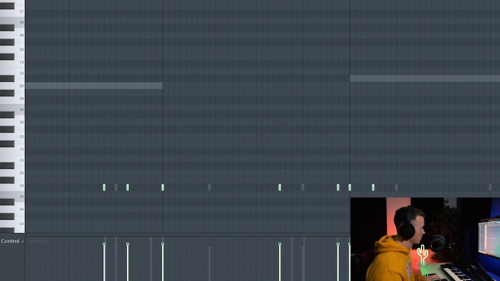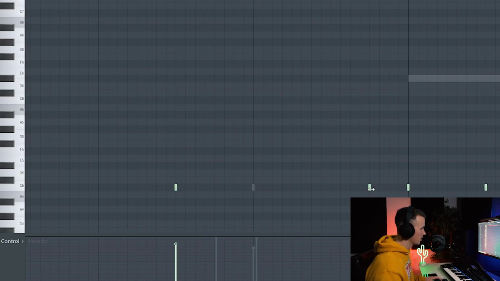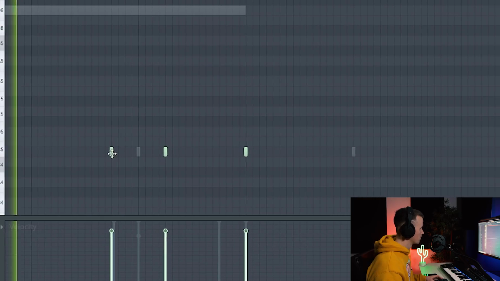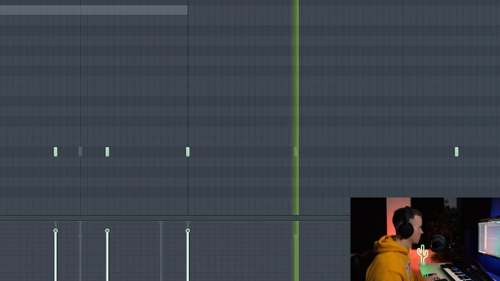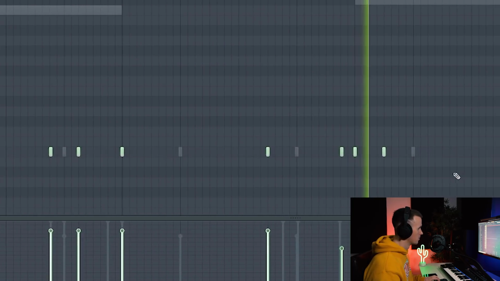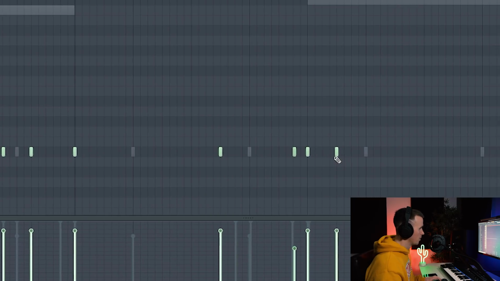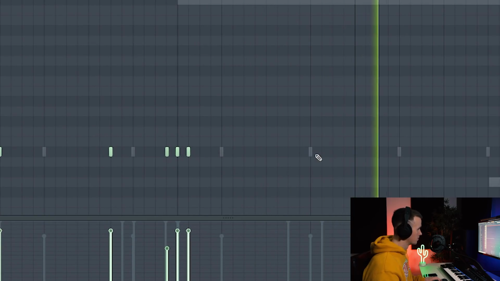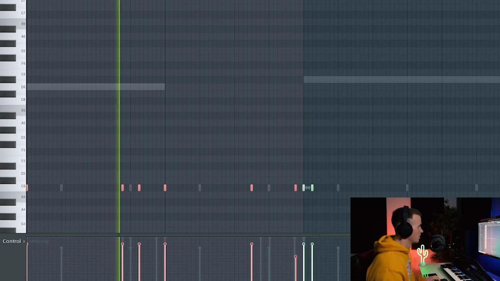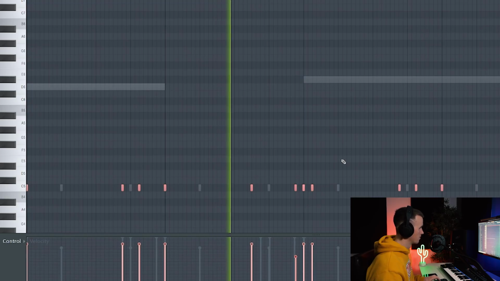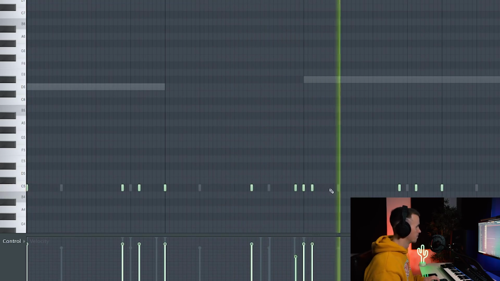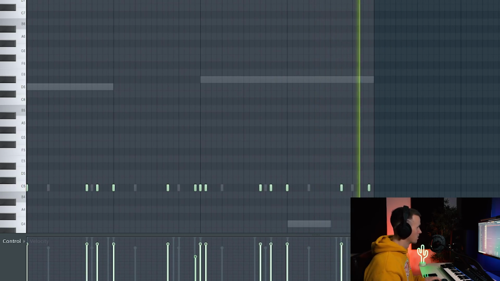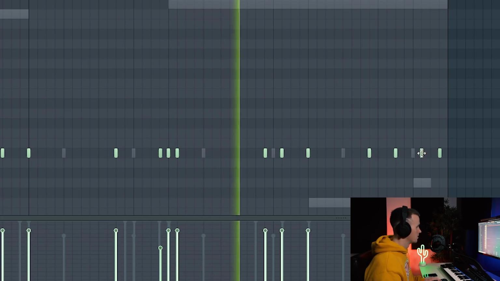So with the kicks, some of them don't need to be perfectly on grid, like this one here. I can move this forward, even bring down the velocity. I might even just copy them over. See how this is sounding.